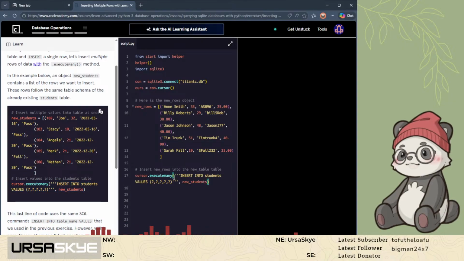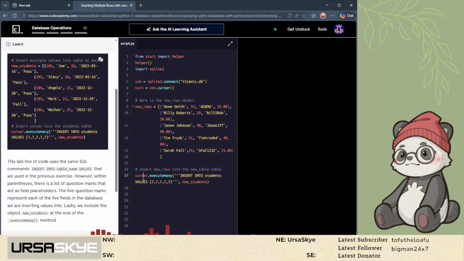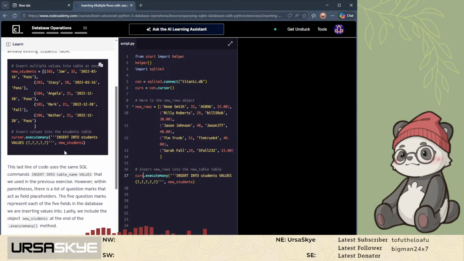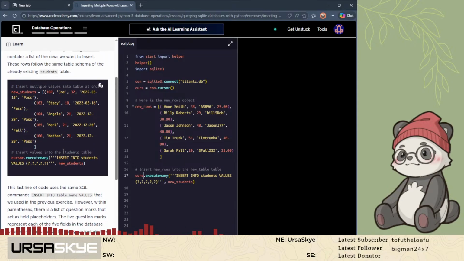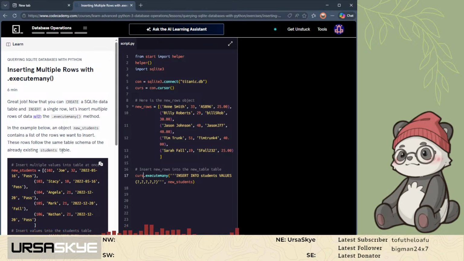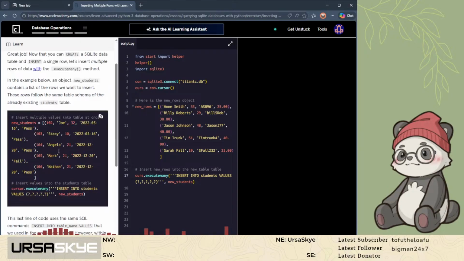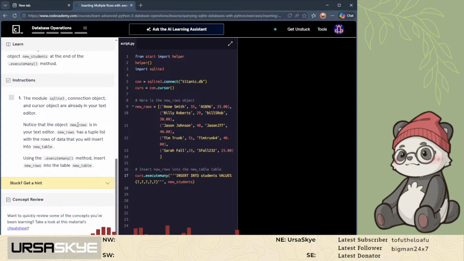Let's copy that. executemany, object new_rows.